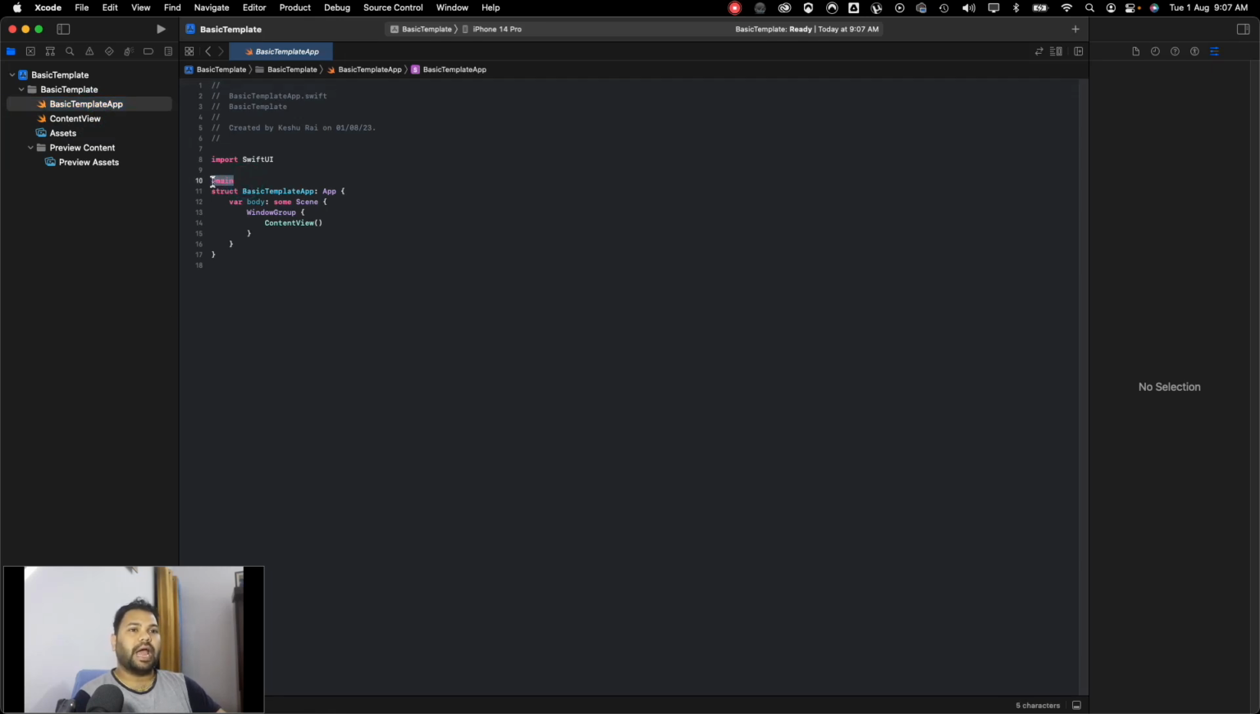So here you can see a main attribute applied to the structure. This main attribute is used to denote the entry point of the app. With this main attribute, we are telling the project that our basic template app will be the main entry point of the app, and it is conforming to the App protocol. Then there is a body variable, which is a computed property, and it is returning a scene. We can consider a scene as a screen for now. In your app there will be multiple screens, so let's just consider this body as one screen for now. In later lectures we will be exploring it more. For now let's consider it as one screen, and this content view is that screen.